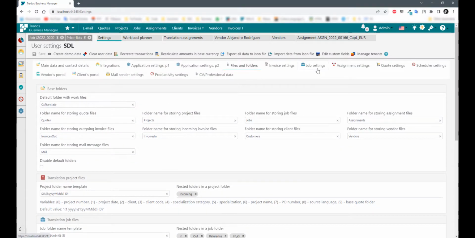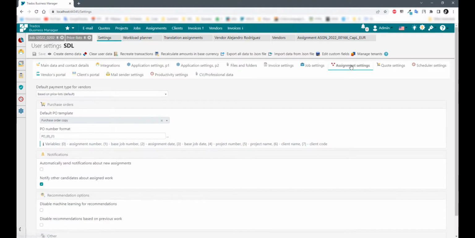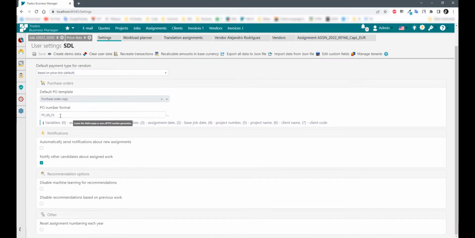Also, next up where you can find corresponding settings is assignment settings. Here you can select default payment type for vendors, which will be used for all new vendors which you will be creating in the system, default purchase order template, purchase order number format. This field has some default value, and it supports a number of variables which you can use to generate purchase order number and file name as you like.